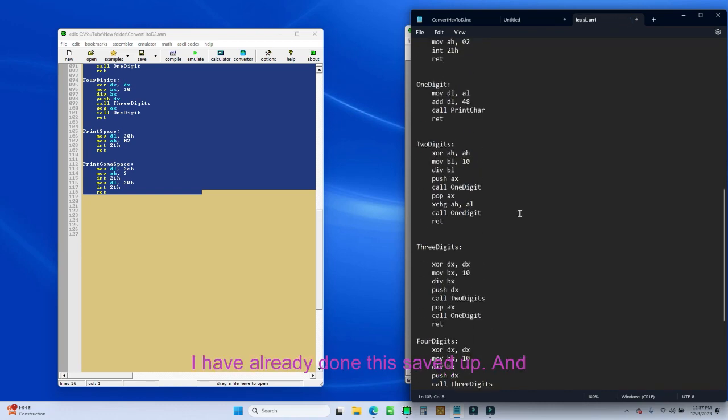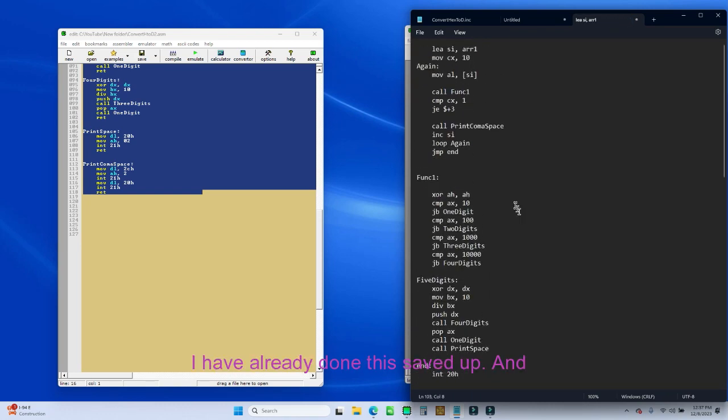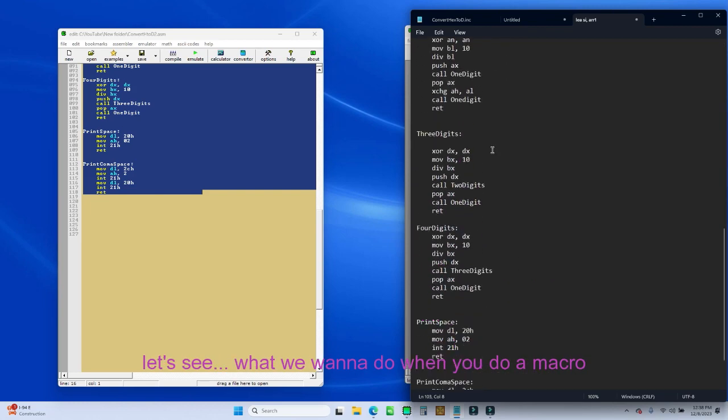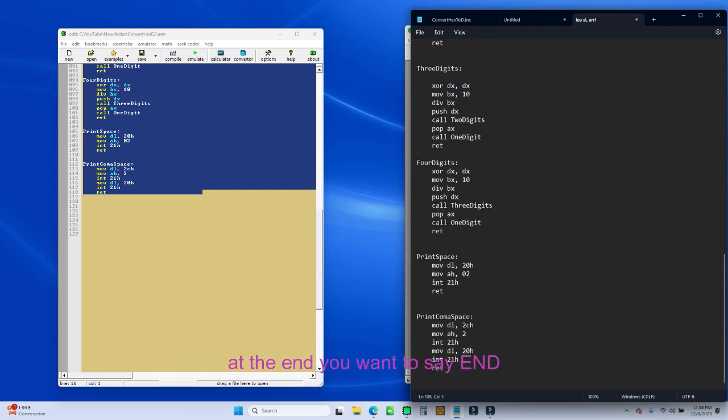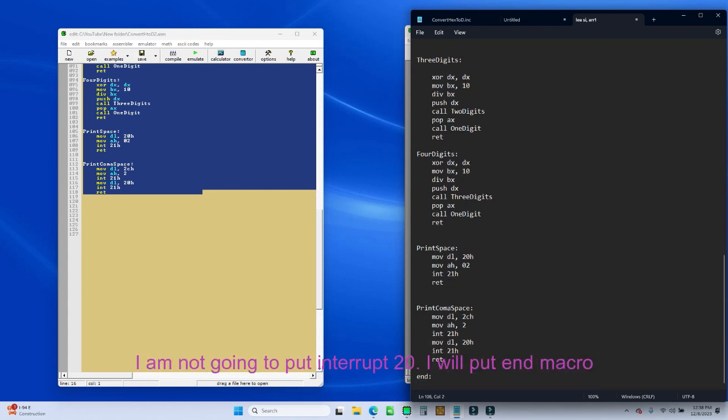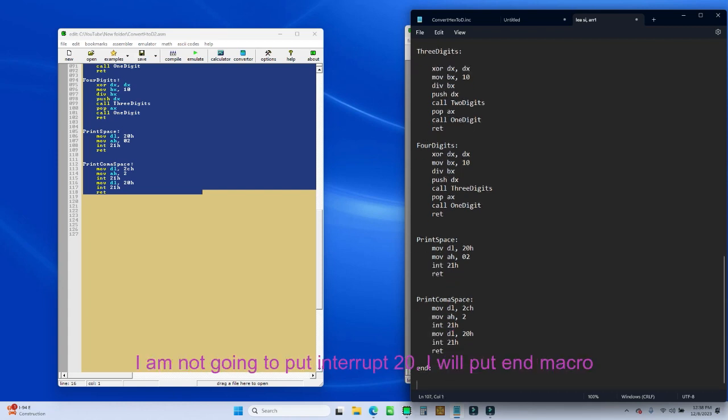I've already done this, saved up, and let's see. What we want to do when you do a macro, at the end, you want to say end. I'm not going to put interrupt 20, I'll put end macro. Because if I put interrupt 20 over here, when you run this macro, it ends your program.